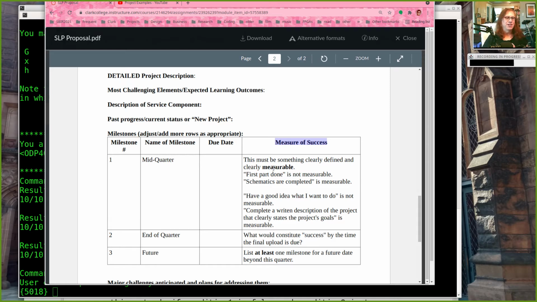So let's say you're working on a video game. What's a weak measure of success? I'll have a first version of the game done. Right? Well, what does that mean? What is a first version, and what does it mean when you say done? All right? Here's a more precise measure of success.